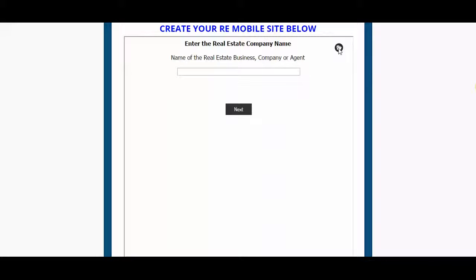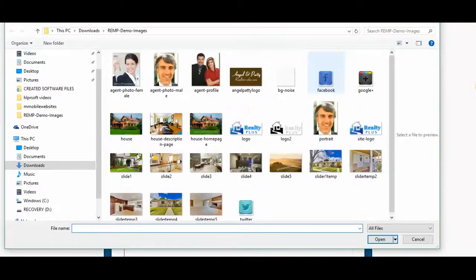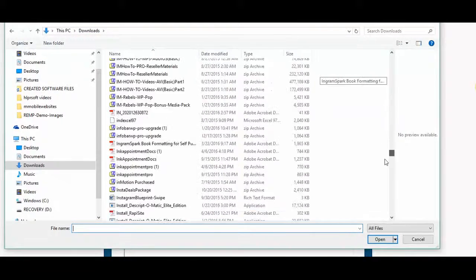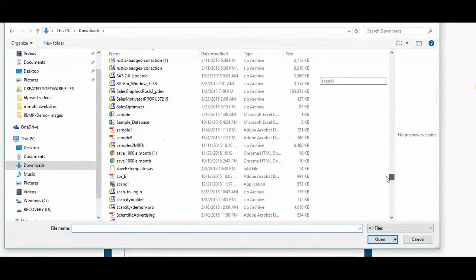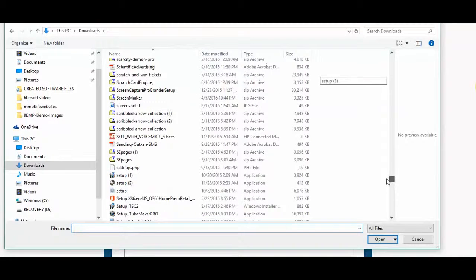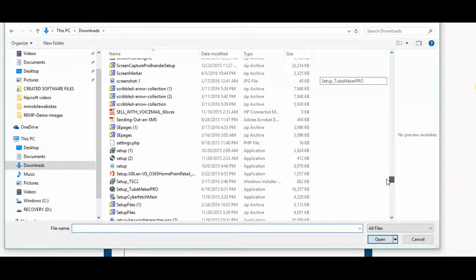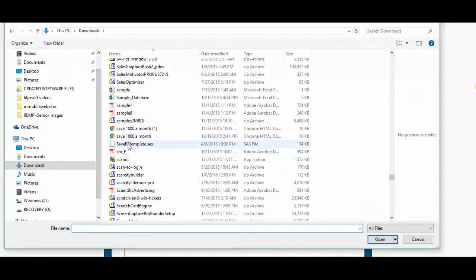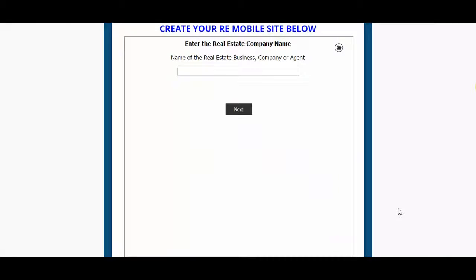So I'm going to go ahead and click this button here, which is this icon, which lets you load the template. And I have to go into my downloads. You have to give me a second here because I have to find that file. There it is. And by the way, it will be a SAS file, .sas. Okay? At the end of the video, I'll show you how to save it.